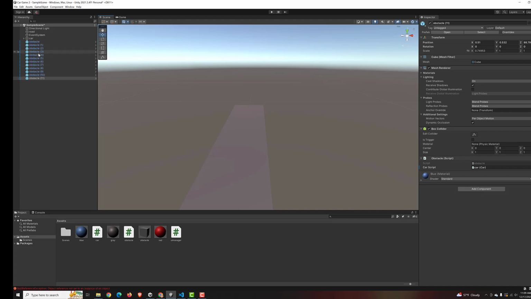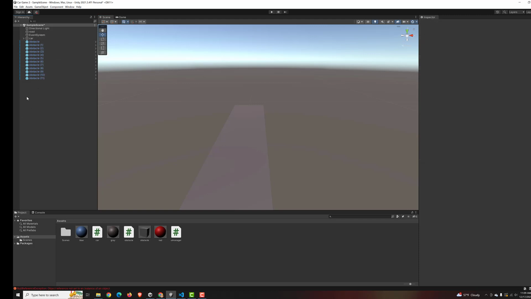We don't need different names for them. But when you start getting lots and lots of objects in a larger game, this can get rather cluttered. An easy way to organize is to right-click in your hierarchy, create an empty object, and I'm going to call this my obstacles. This is going to hold all of them. And then I'm going to move each of them into that empty object.